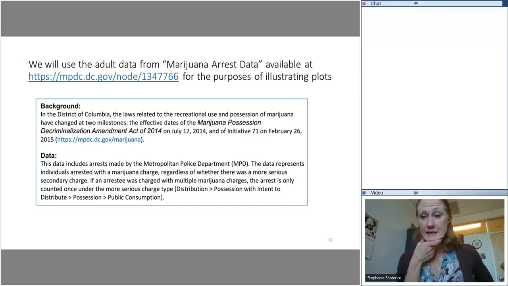This is the data set that I am using. This was recommended by Erin. Again, I don't research marijuana. I'm not a justice or criminal researcher, so bear with me and forgive me for anything ridiculous I might do. Purpose is just to give you guys some plots on data that you might be interested in playing with.